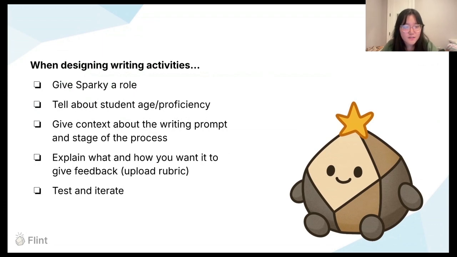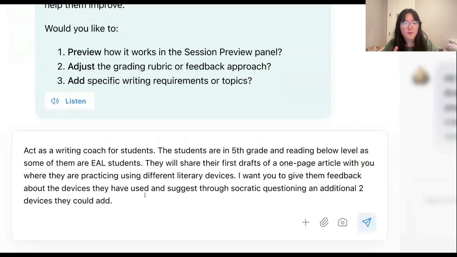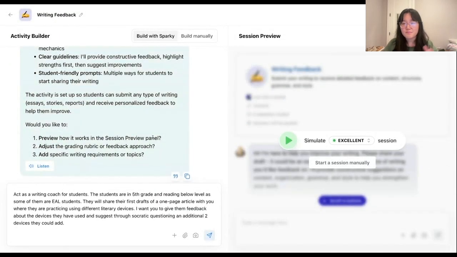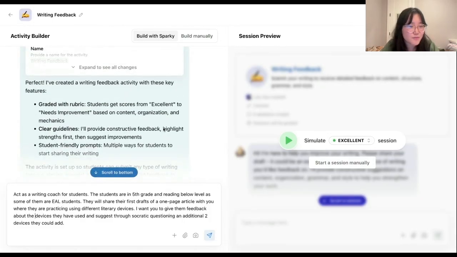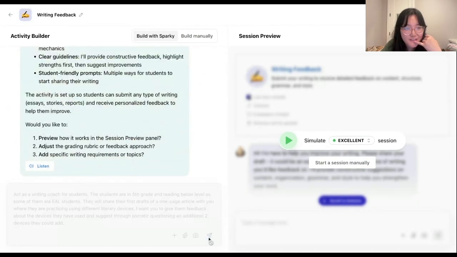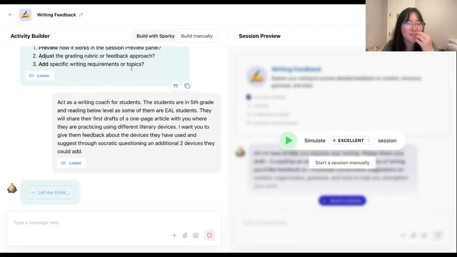give them feedback in a specific way, where here I'm saying I want you to suggest an additional 2 through Socratic questioning, and then mostly focus on giving feedback about the devices that they have used, so that it's specific enough where it's not going to go down rabbit holes of necessarily spelling or grammar or anything like that. But of course, you can also incorporate that as something that you wanted to review with students. But yeah, I will send that to Flint and see what it says from there.